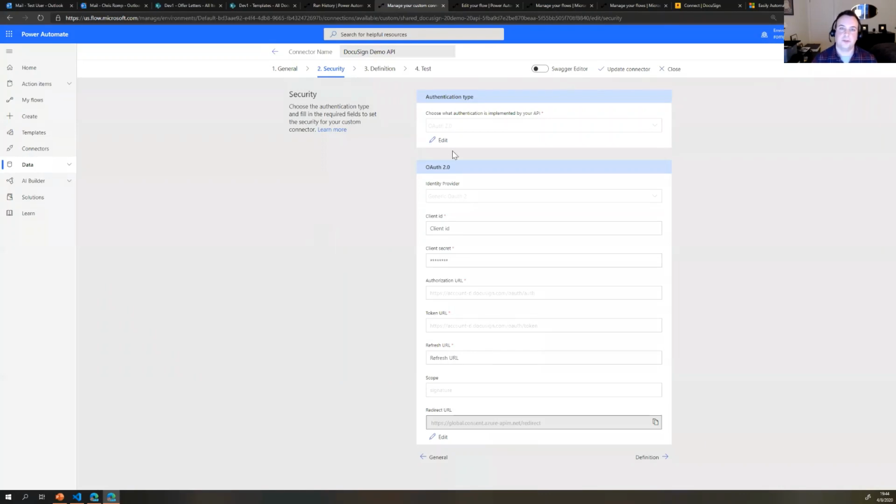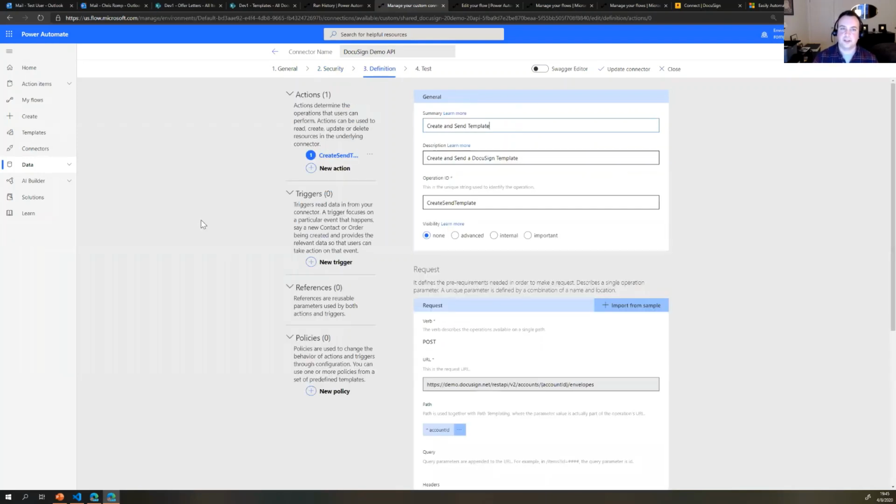So I've set this up to use OAuth based on the configuration that is in the DocuSign API guide. I don't know why it doesn't show some of the properties here. Like there is a refresh URL, there is a client ID. I guess they don't show that for privacy reasons, but they could have just blurred it out. But trust me, it's there. And then we go into the definition, and this is where we add, remember what I said before, we have triggers and we have actions. So I can define both of those here.